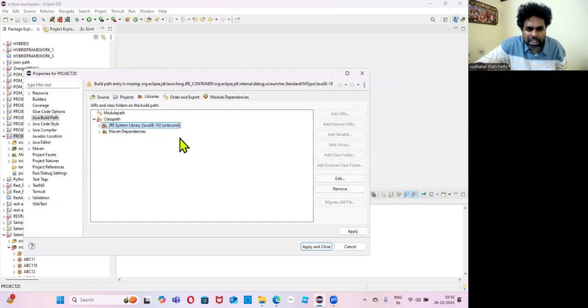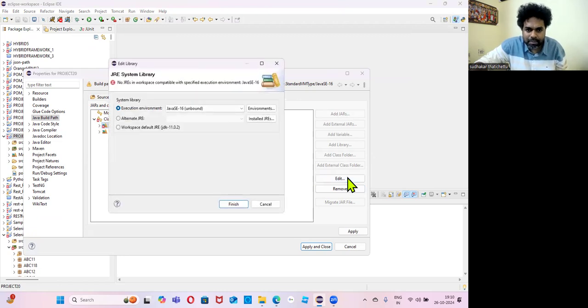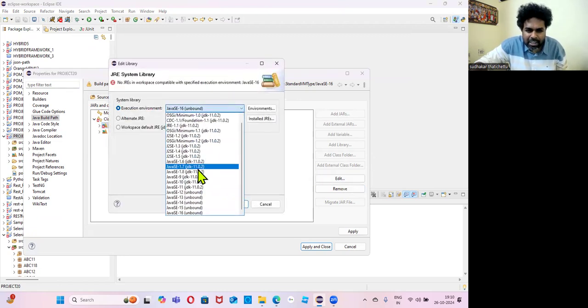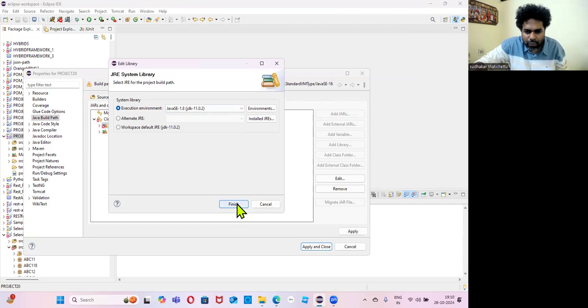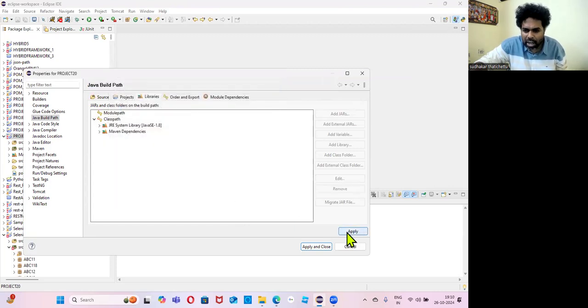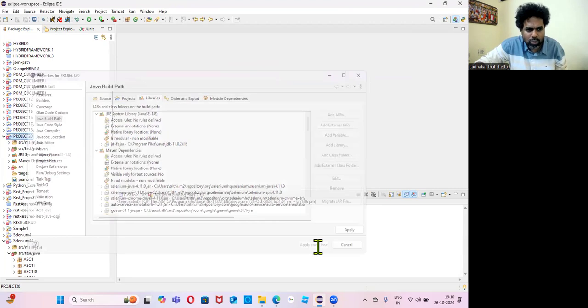Here, select this JRE system library under the libraries tab. Select this JRE system library and click on edit. Select the Edit option and select Java 1.8. This is the standardized version. So select this Java 1.8, click on finish, click on apply and close.